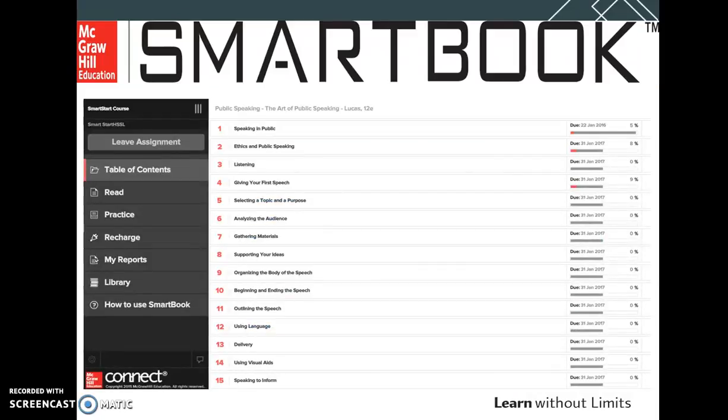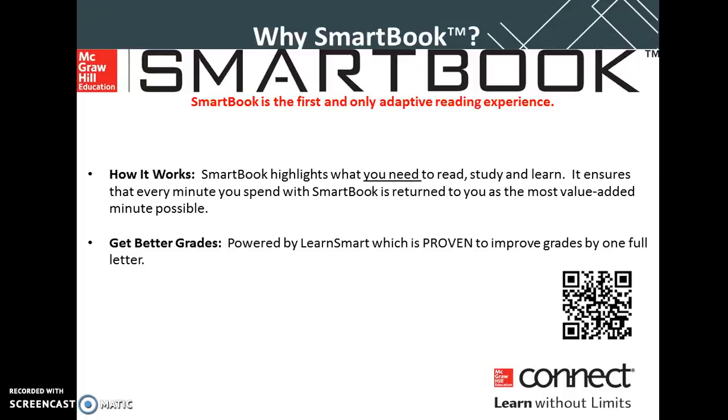I mentioned SmartBook earlier. SmartBook is a study tool designed by McGraw-Hill for student success. SmartBook highlights what you specifically need to read, what you need to study, and what you need to learn to ensure every minute you spend in SmartBook is returned to you as the most value added, or what we call the most high impact minute possible, and is powered by LearnSmart. So what does this all mean?